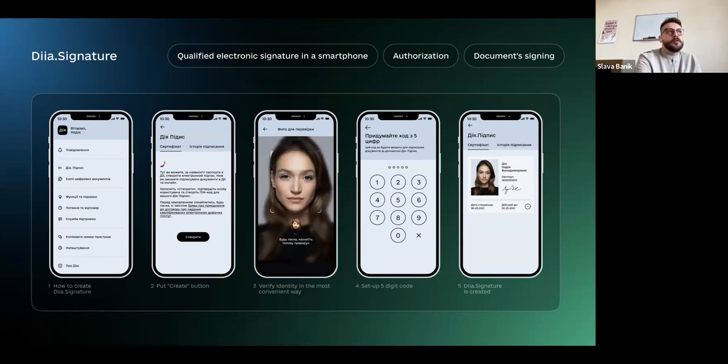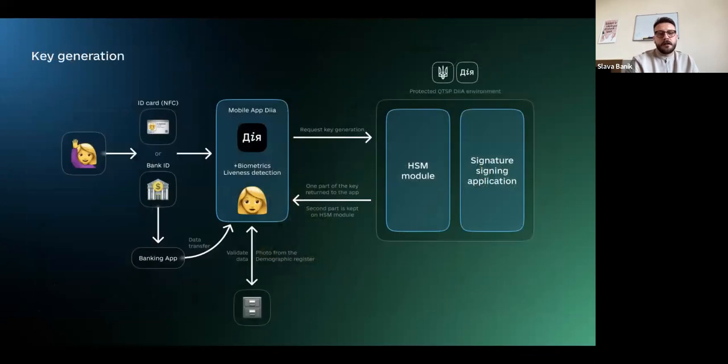When you sign an application form for public services, or sign any document online, we have a scenario of verifying identity by face verification, because we compare the face of the person with the face in the biometric passport, and then there is a 5-digit passcode. For a lot of people, it's a really simple solution for using the digital signature for receiving any services online. And this is how the key generation works.